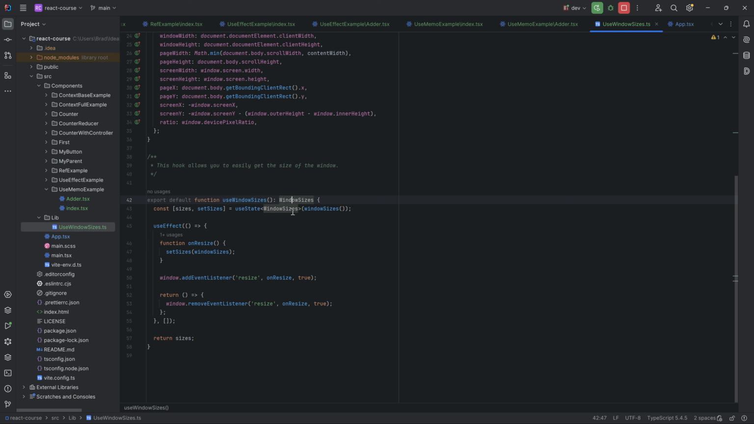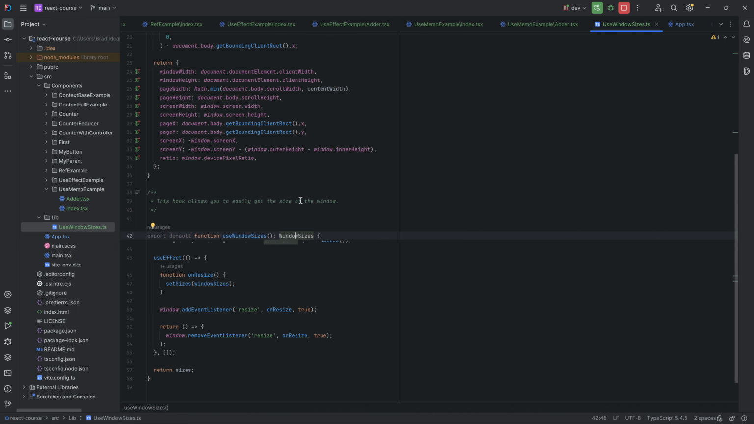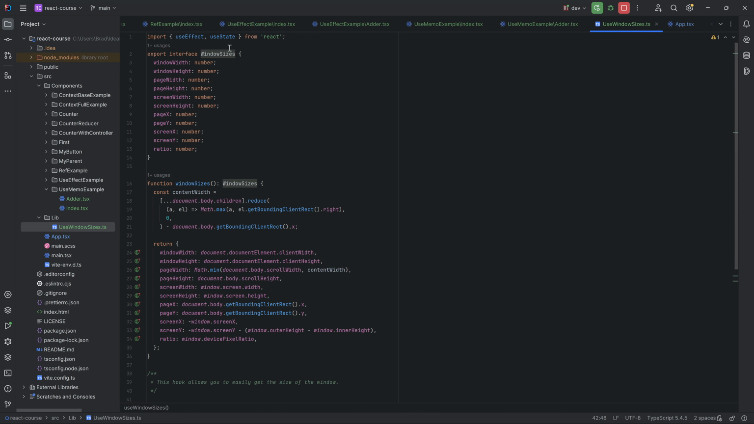We can see that our function returns windowSizes. So this function is going to return something back to the component that the component can use. Whatever it returns, in this case windowSizes, is an object. If we go up here, we can see windowSizes defined, with things like window heights, page heights, and page widths.